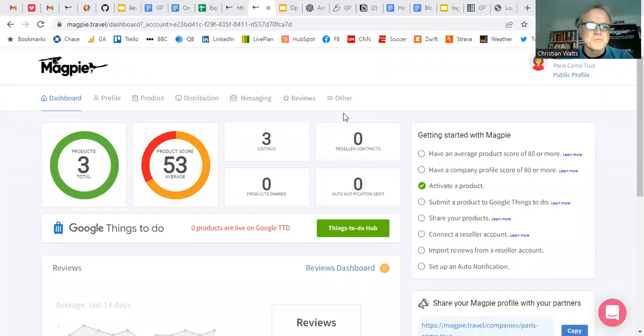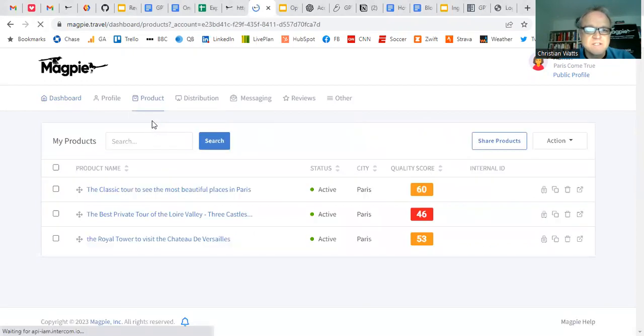Okay, we've just launched our product optimization tool today based on ChatGPT integration. So I'm just going to show you really quick. This is a test product here we've got for a company in Paris. They've got three products, not very good quality score, as you can see here. This is out of 100.